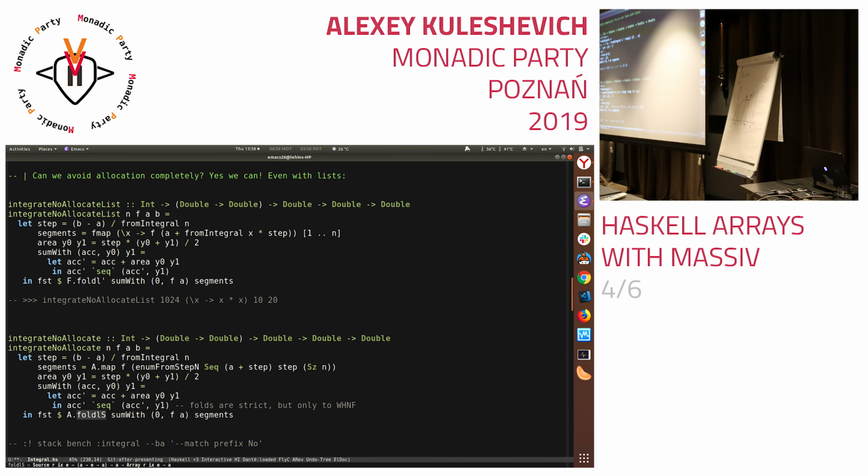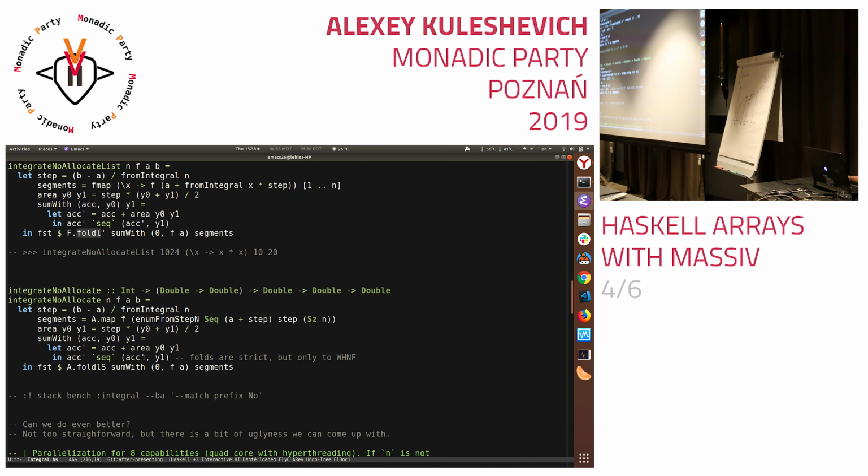The reason why we need it is because there are other representations that you can fold, but they're not instances of Foldable, such as unboxed, because there is a restriction on an element. And of course, we need to make sure that we keep our accumulator strict, because the folds are strict, but only up to weak head normal form. Otherwise it will give us very inefficient, memory leaky code.